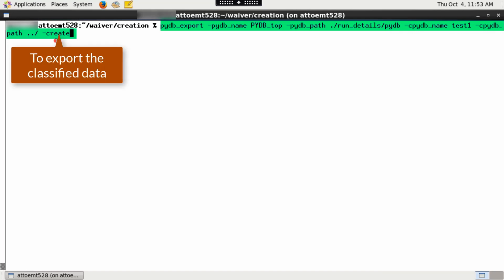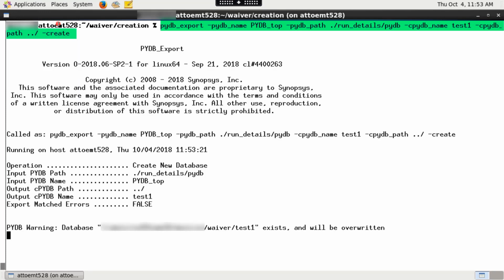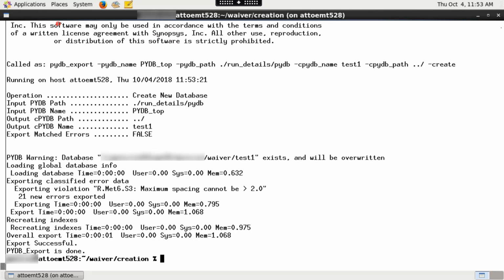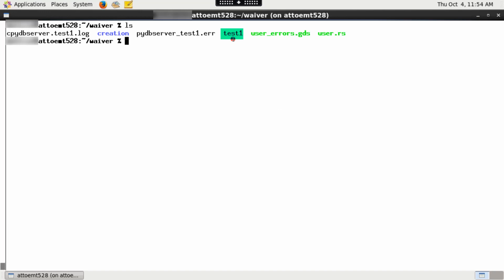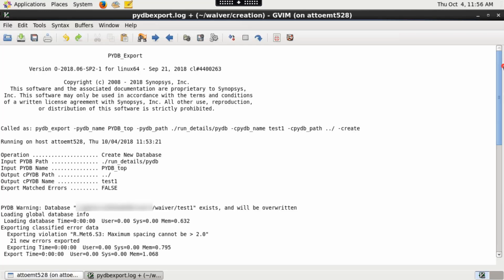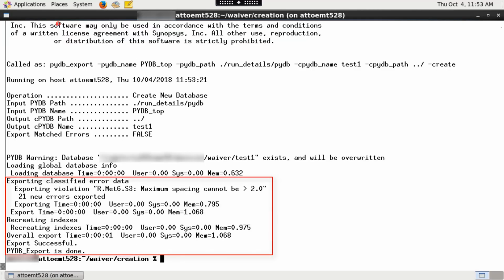Note that -create is used to export the classified data and to create a new CPYDB or overwrite an existing CPYDB database. You will see the classified database test1 exported successfully in the path specified. This process will also generate a PYDB export.log file. This file shows the same information displayed on screen, like if the classified error data is exported successfully or not.